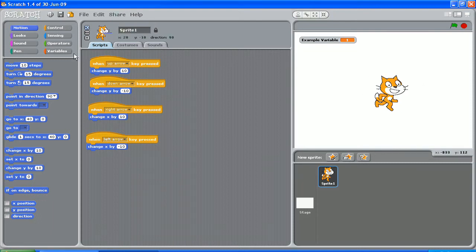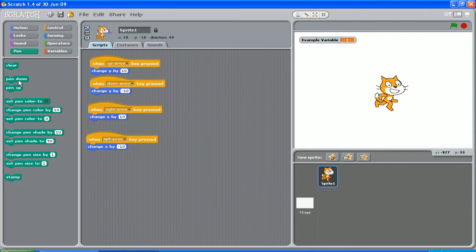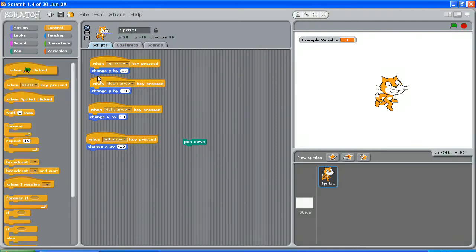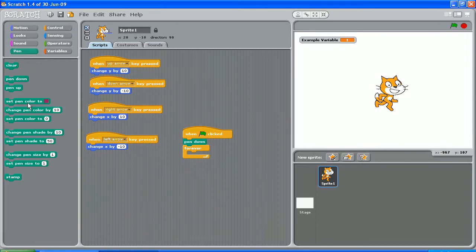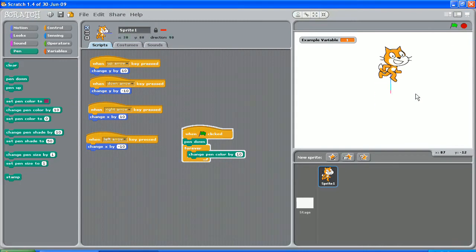So let's say we wanted to draw a line. We want the pen down. So just like you're drawing, you're putting your pen down. So when it moves, it'll leave a trail behind it of pen. And then we can forever change the pen colour. So we can make a rainbow effect. The forever is just a loop. It'll keep on doing it.